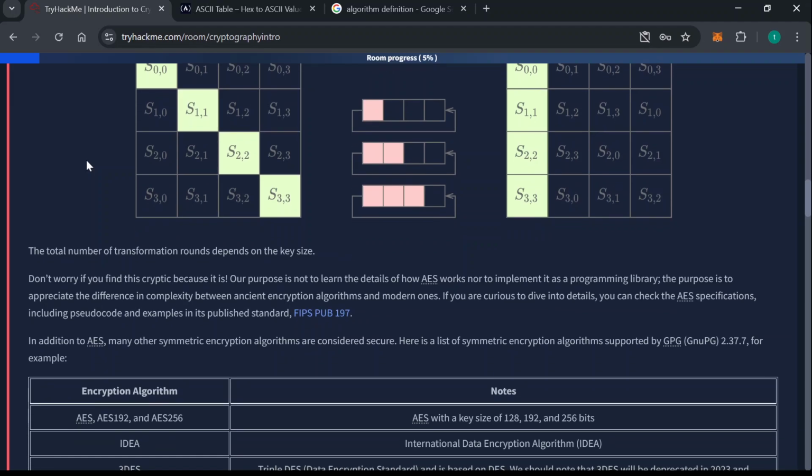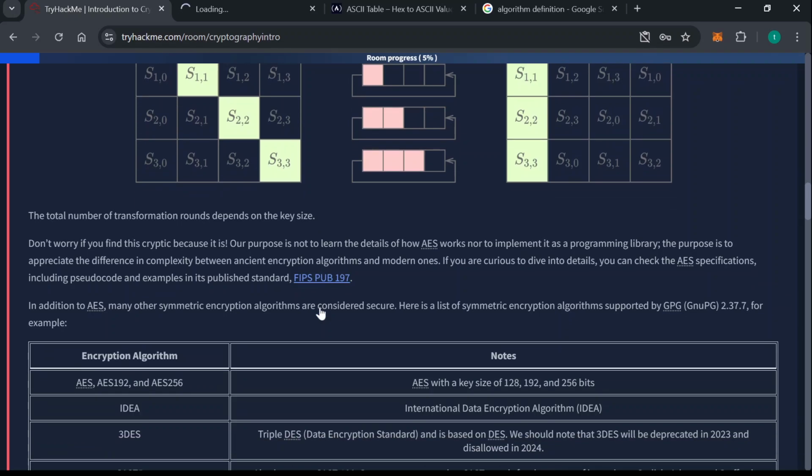So don't worry if you find this cryptic, because it is. The purpose here is not to learn the details of AES, or actually how it works, just to have an idea so that we can understand what is happening in the background. The purpose is to appreciate the difference in complexity between ancient encryption algorithms and modern ones. If you are curious to dive into details, you can check the AES specifications, including pseudocode and examples, in its published standard. So we have resources there.